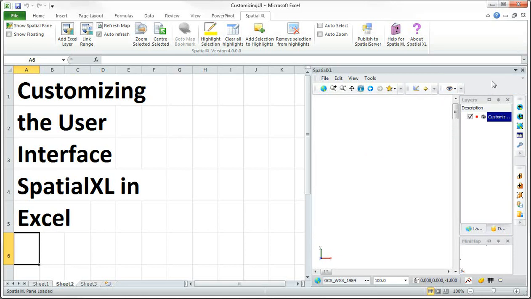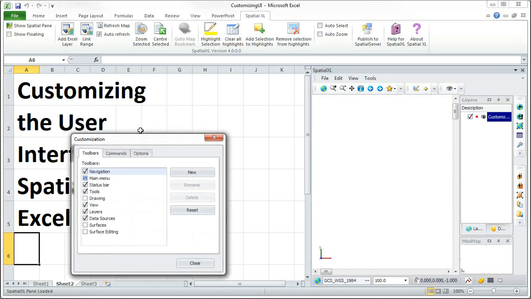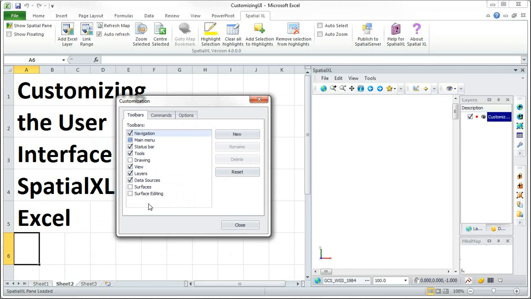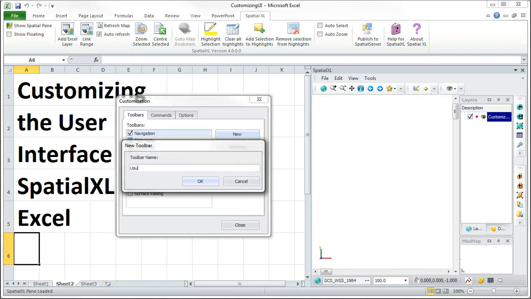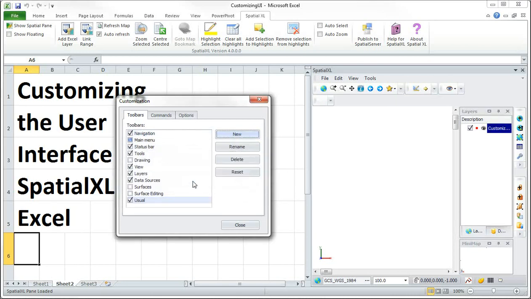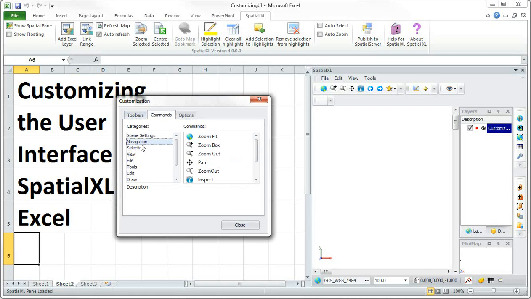You can also turn toolbars on or off by right-clicking in the toolbar area, and you can simply check or uncheck toolbars here. And if you click on Customize, you can even create your own toolbar. And you can add commands to this toolbar as well. You can add items in this toolbar by dragging and dropping from your different commands.